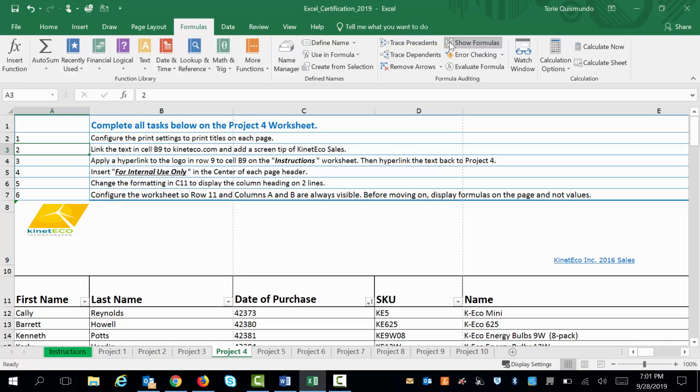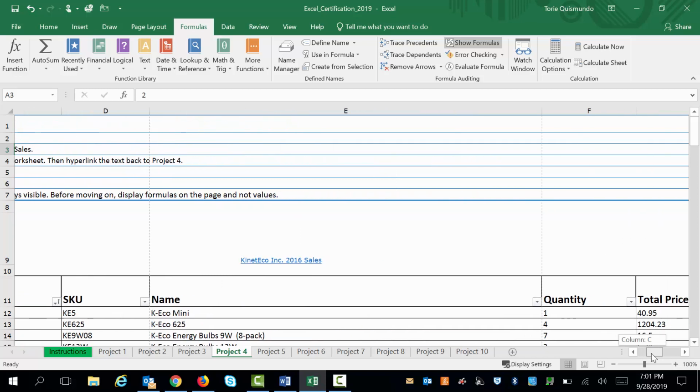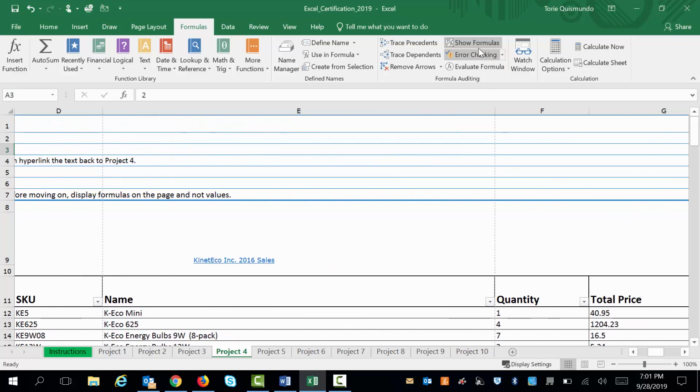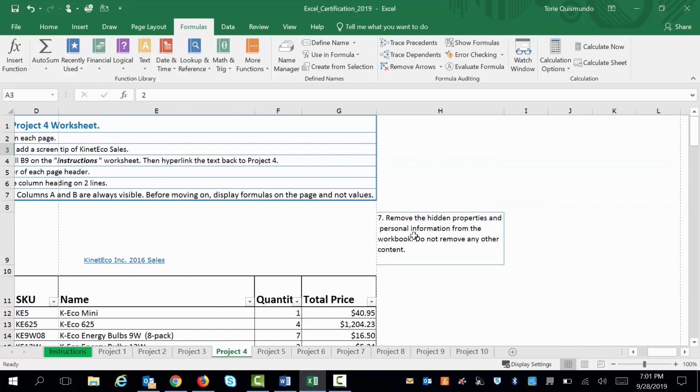All right, let's take a look at the very last task that we have over here on our sheet, which is going to be, I'm going to get out of this formulas view. The very last task, remove the hidden properties and personal information from the workbook. Do not remove any other content. Now, I've turned that off on mine because it kept causing my computer to freeze. And so I just want to share the steps with you to do that.